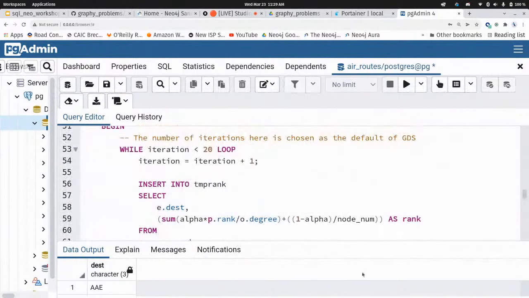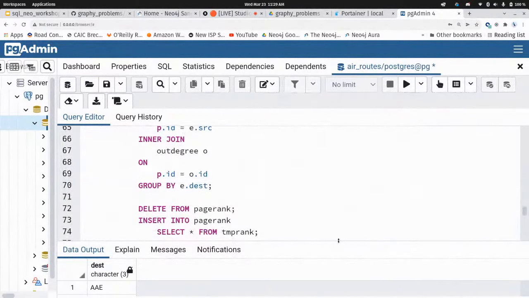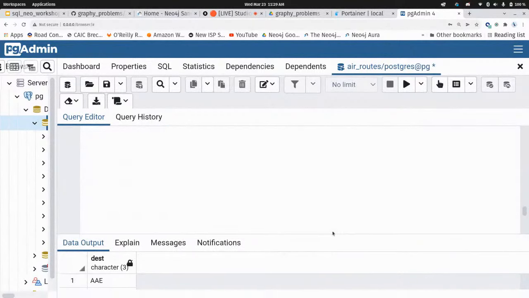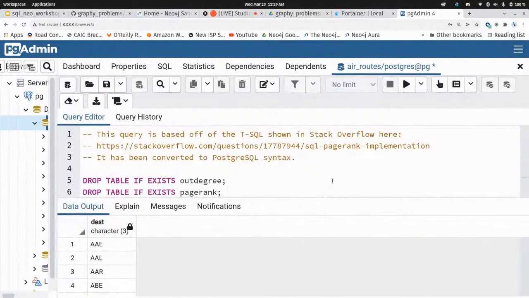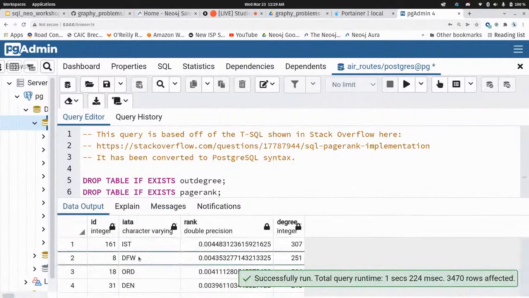Remember, that was one of our big hints on whether I have a graphy problem: do I have a lot of joins? The answer here is yes. And I mean, truly PageRank is a graph calculation. So this is almost not fair. But I'm just trying to make a point here, which is how unfun this calculation is. And I run it, and there it goes.